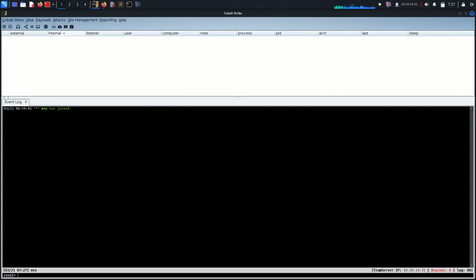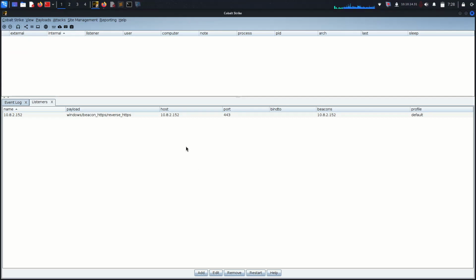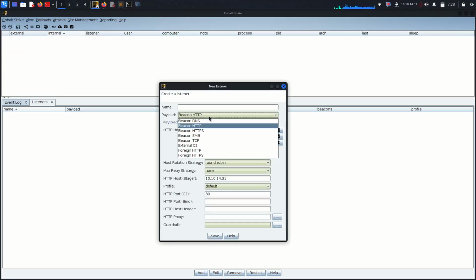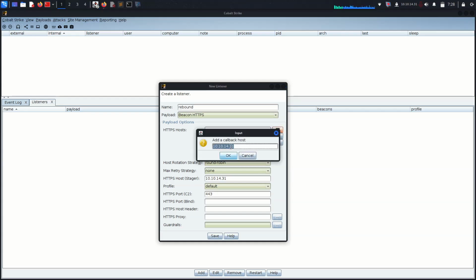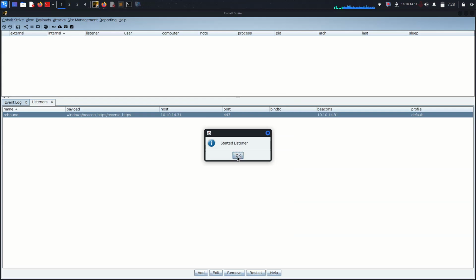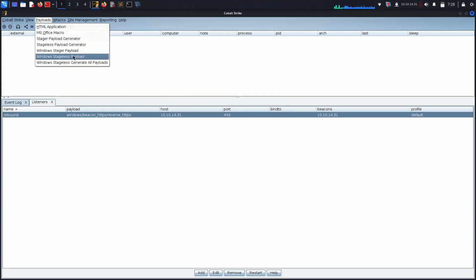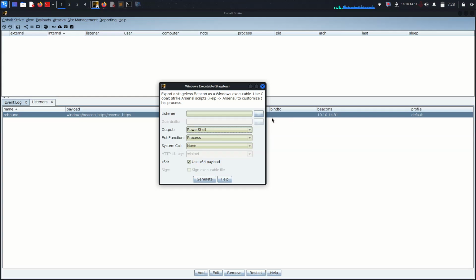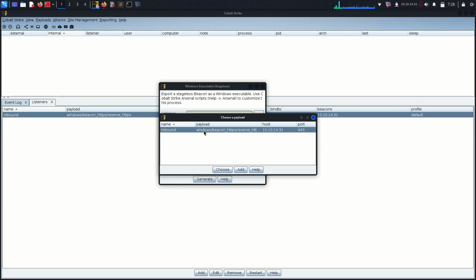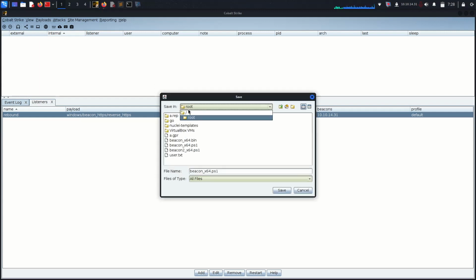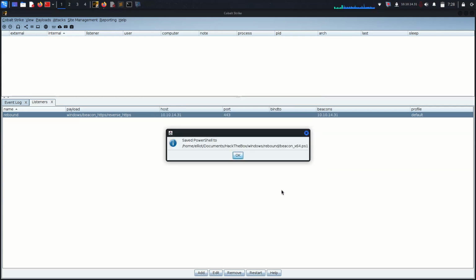So let me go here to Cobalt Strike, and I'm going to add a listener on HTTPS, and let's call it rebound. Then add the host, which is here. Now we can create payloads. I want to create a PowerShell payload, which is there. Then we can use it. Let me choose it, then home, Elliot, documents, HackTheBox, Windows, and Rebound, and save it here.